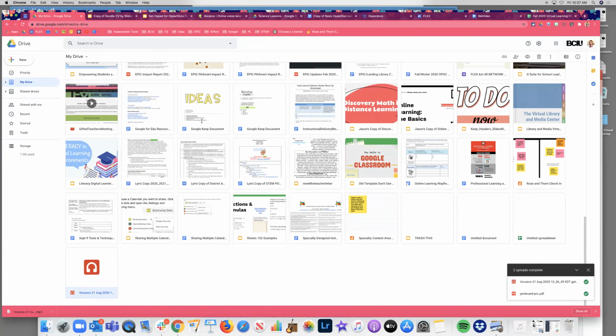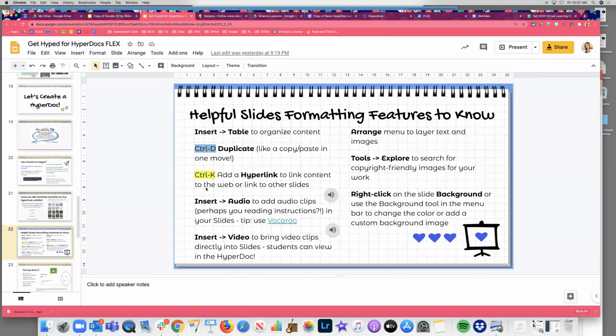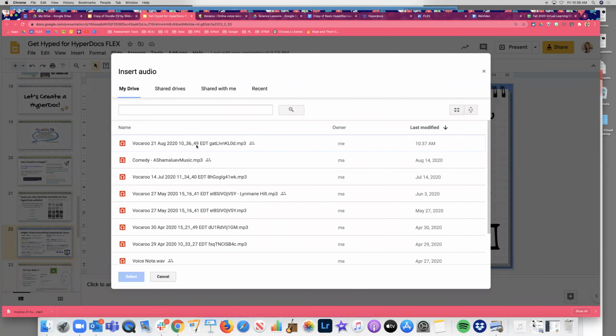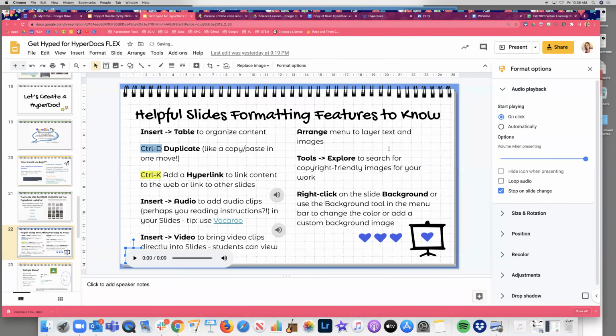And then when you're ready to bring it into your slide, simply go to the Insert, Audio, and find your recording. It's an MP3 file, and then select. And now here it is. For this activity, I would like you to, you have a number of different, I think these are old ones.